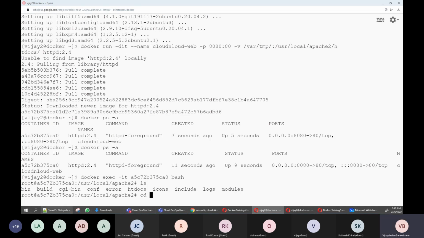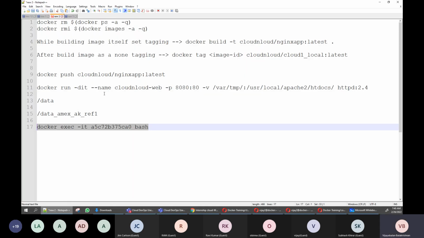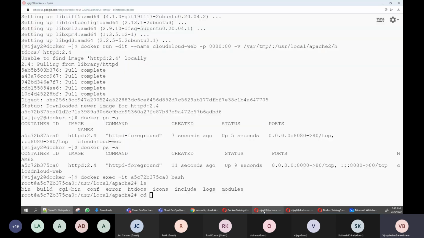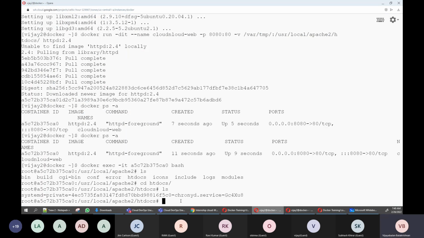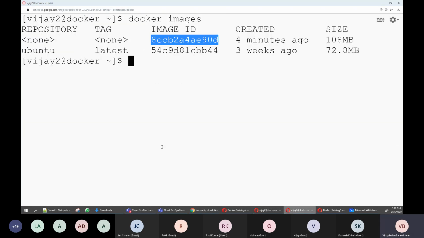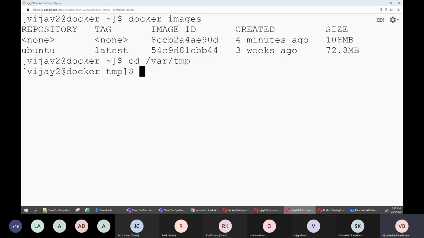So we will go back to this one because we haven't. We can go and say /usr/local/apache2/htdocs. So we can go here, cd htdocs. So there is a /var/temp. So we can go in another window. I'm going for /var/temp, /var/temp.